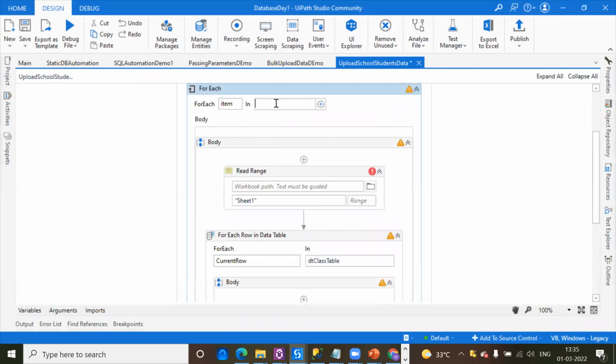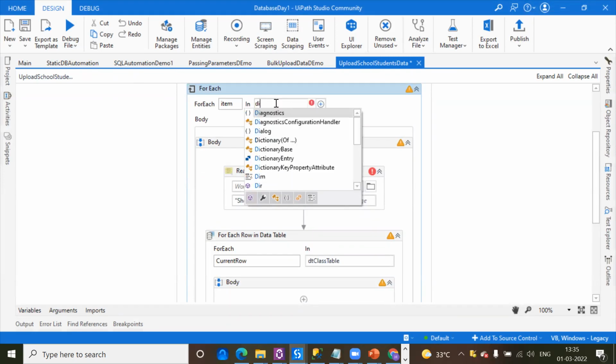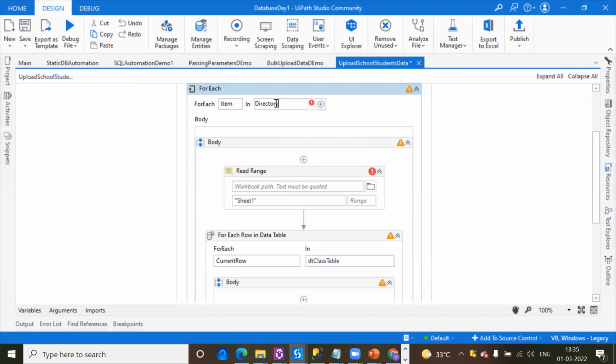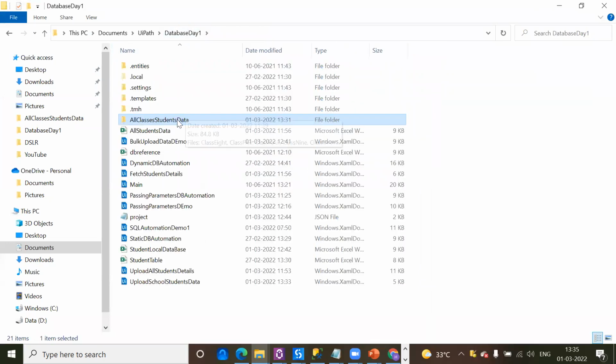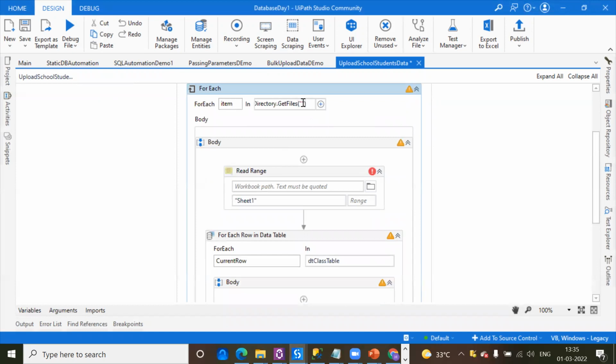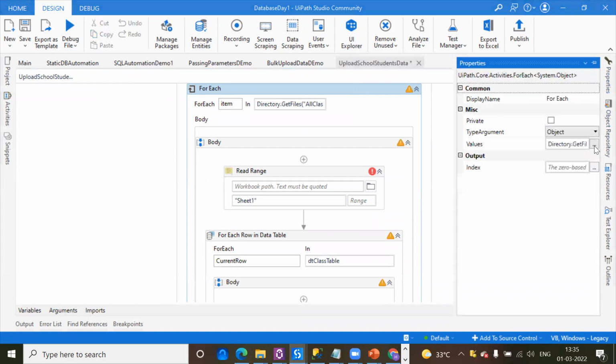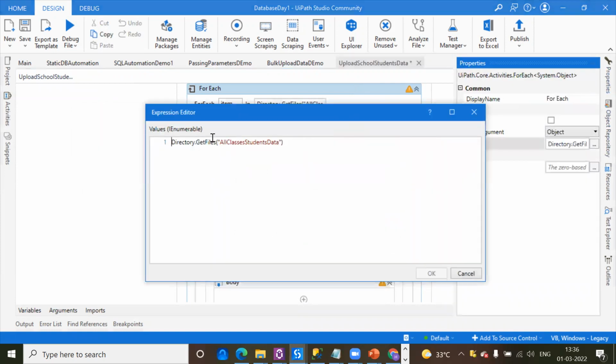For that, we have a class called Directory.GetFiles. We have to get the files from this particular folder, all classes students data. You can just copy this information and go over here. Let me expand this for you. I want to get the files from this folder. What files are those?